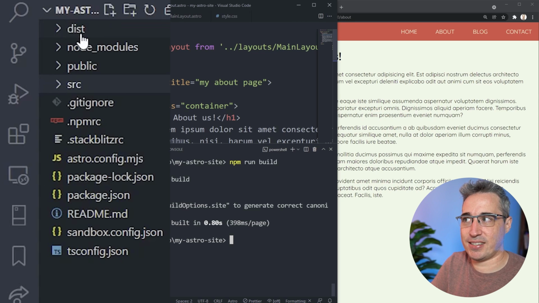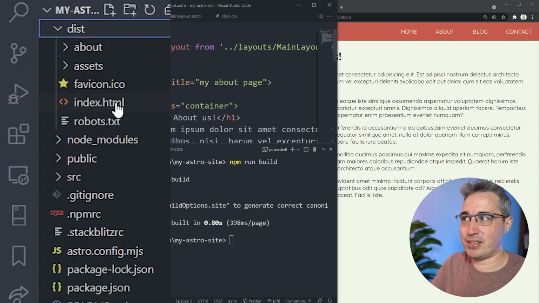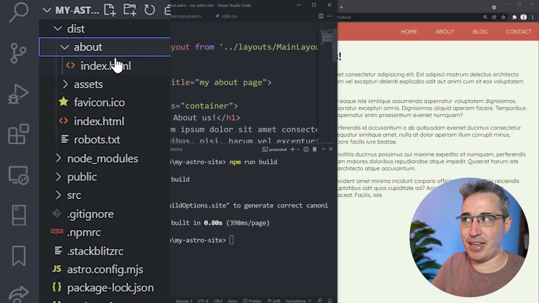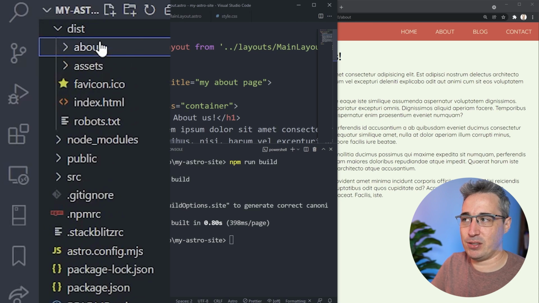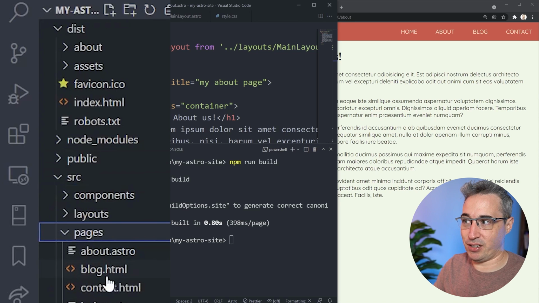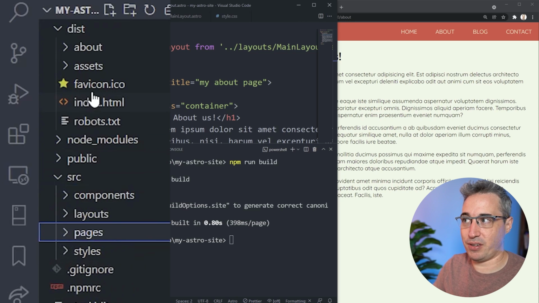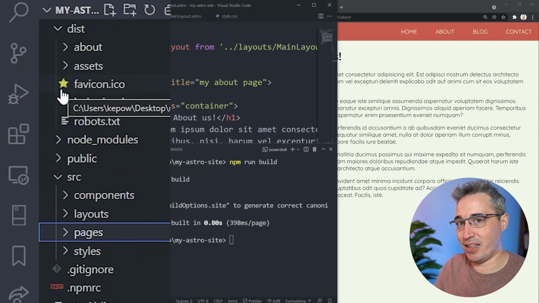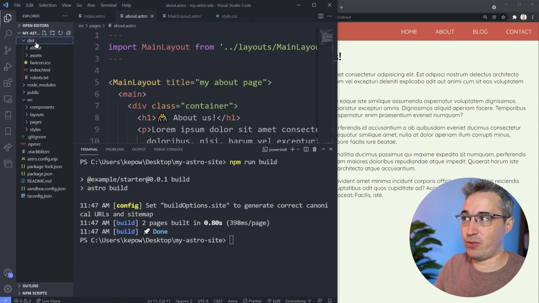It's created this dist folder for distribution, and we can come take a look in there. You'll notice I have an index.html, and if I go to my about page, I have an index.html in the about folder. That just means it's creating our pretty URLs like I mentioned. And of course, if I had done those other files in my pages and converted those over to Astro files, it would have compiled those into regular HTML as well. So this dist folder is the one that goes online.